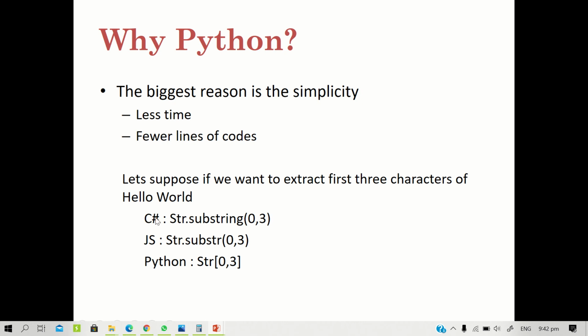So we shouldn't use C sharp because it's very complicated. We don't use JavaScript because it's also very complicated. We use Python because of its simplicity. It's very short code. That's why we use Python.